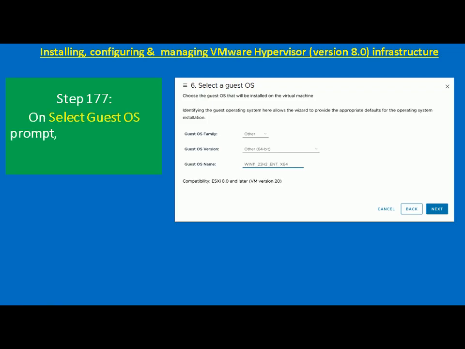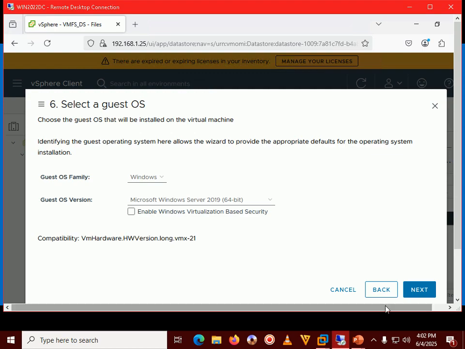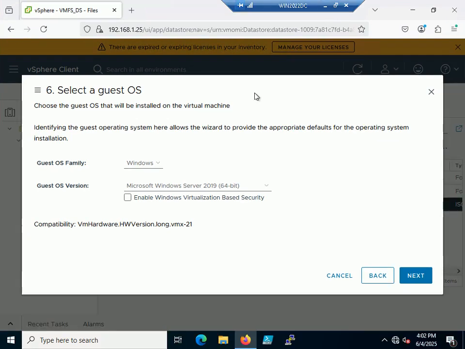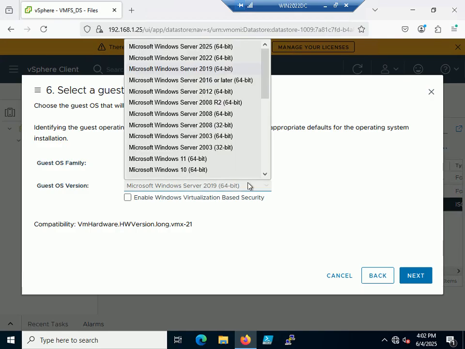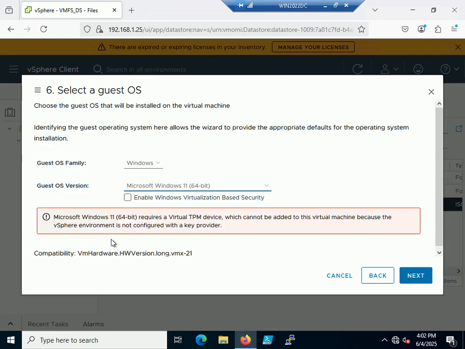Now next is we need to select the guest OS prompt and provide values as shown in the slide figure and click next. Now in this particular step there is a small catch over here, or small workaround. I can choose Windows over here and I can choose Windows 11 64-bit. This is an ideal situation because we are installing Windows 11 64-bit. But once I am selecting this, now see what it is showing. Microsoft Windows 11 64-bit requires a virtual TPM device which cannot be added to this virtual machine because the vSphere environment is not configured with a key provider and everything.